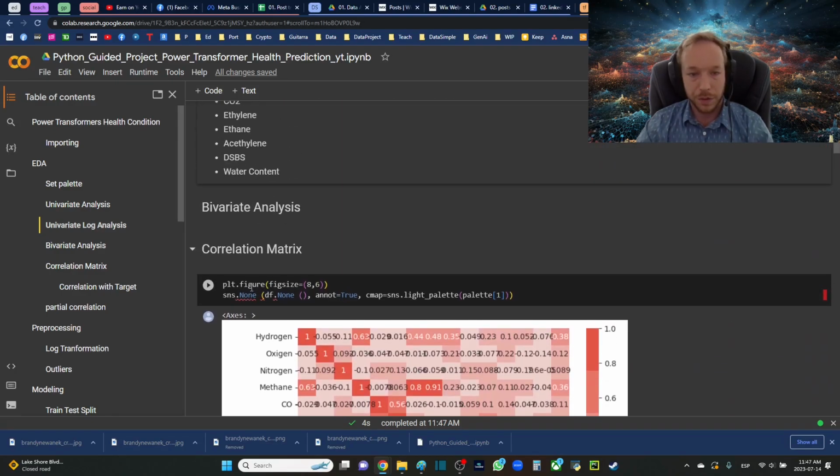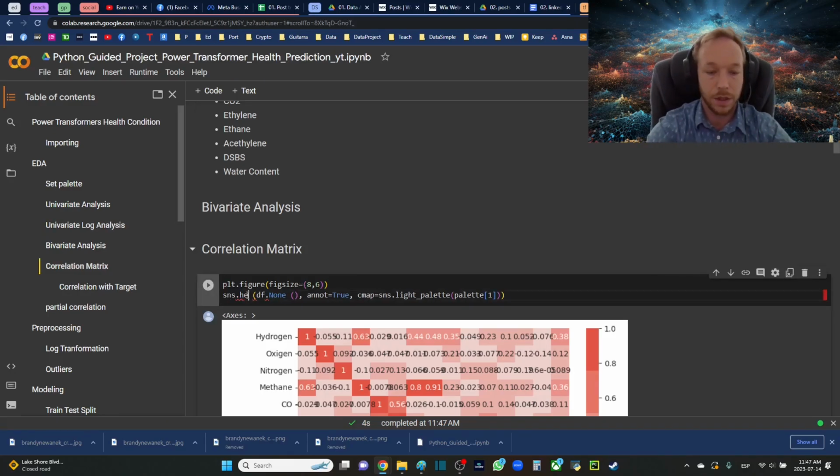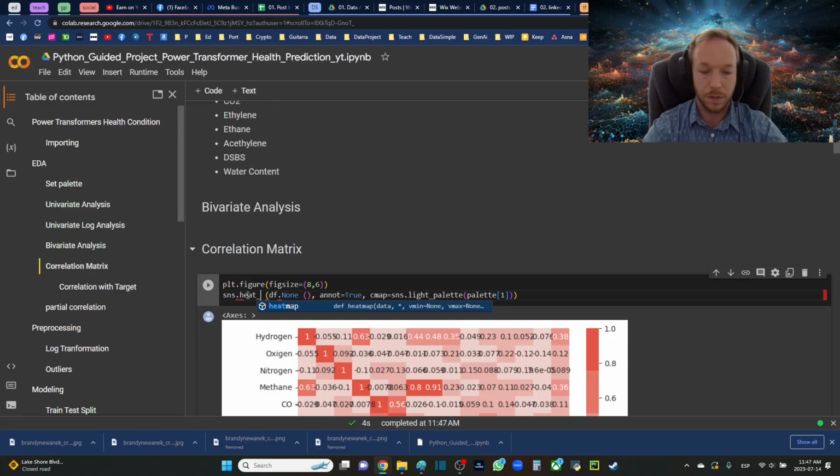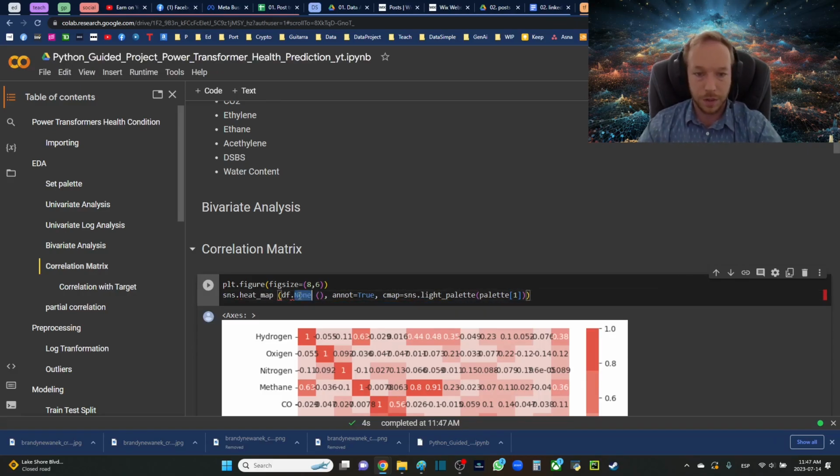Then what we're going to do is go into standard correlation analysis right here. We're going to do sns heatmap and we'll do df.corr to get our correlation matrix.